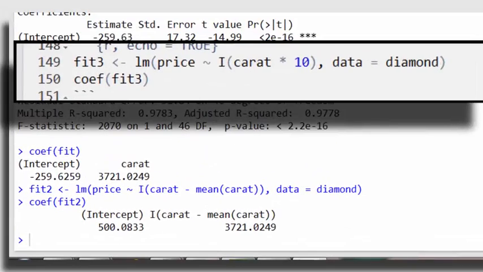A 1 carat increase is actually kind of big. What about changing the units to 1/10 of a carat? We can do this just by dividing the coefficient by 10. So we know that we would expect to see a $372 increase in price for every 1/10 of a carat increase in the mass of the diamond.